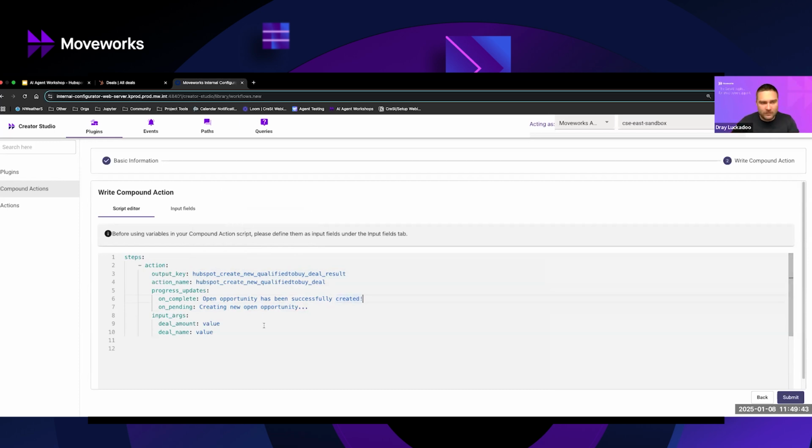This is really just giving the bot something to work with when it's trying to tell the user status updates, so we can see where this comes into play later. Now the input arguments we need to pass. So we want deal amount and deal name. In this case, it's just saving placeholders, but really we need input fields. So I'm going to add something here, and then we will create input fields for them in a moment.